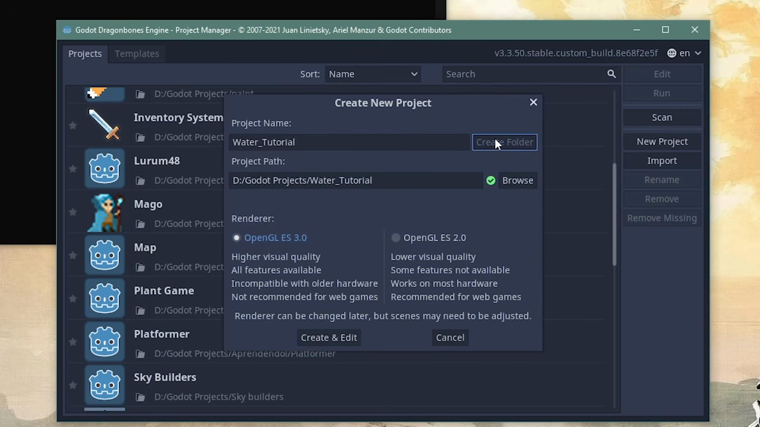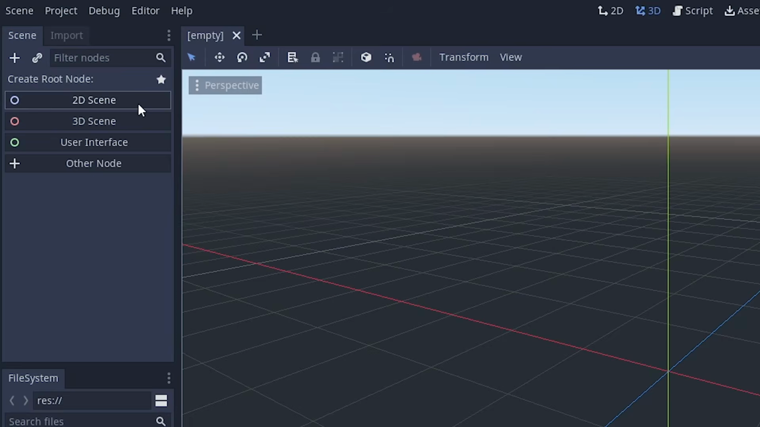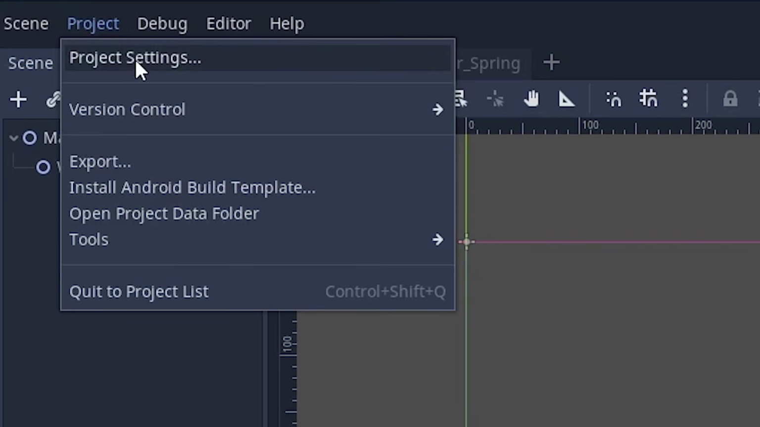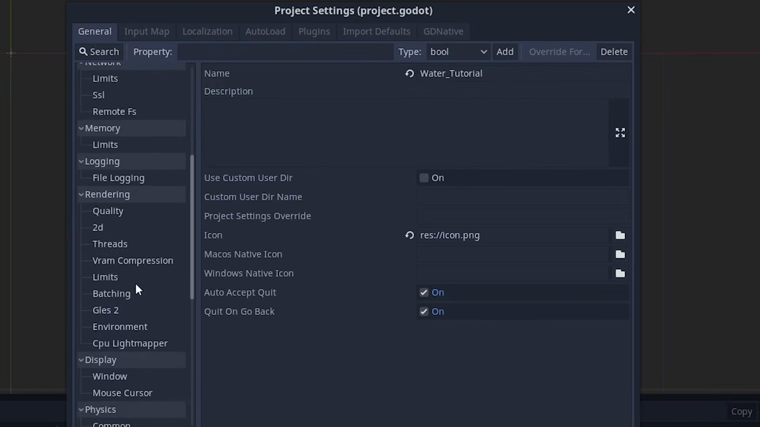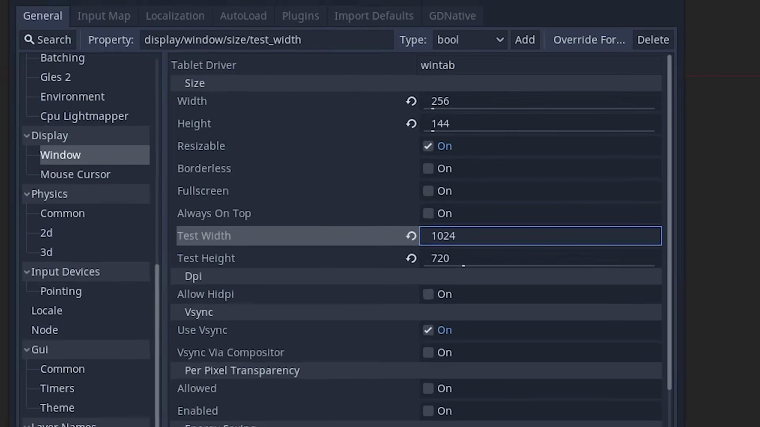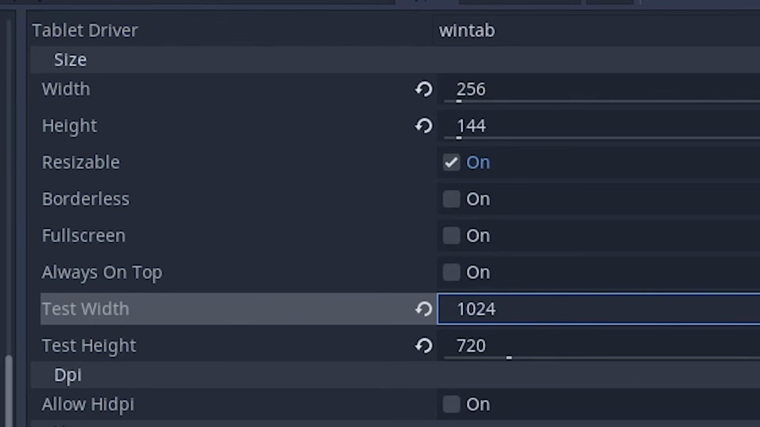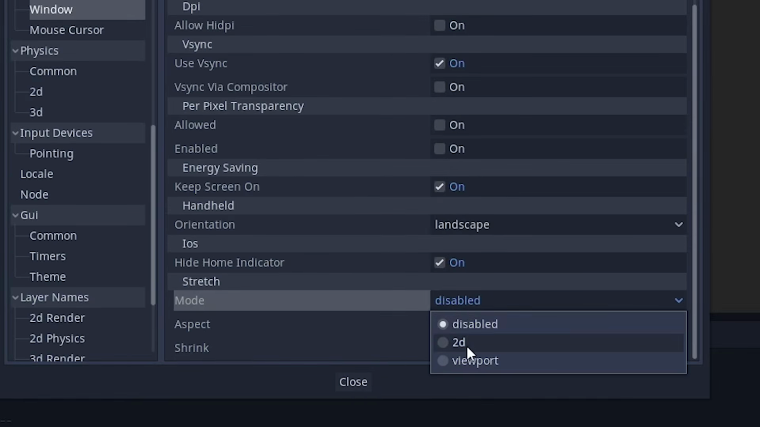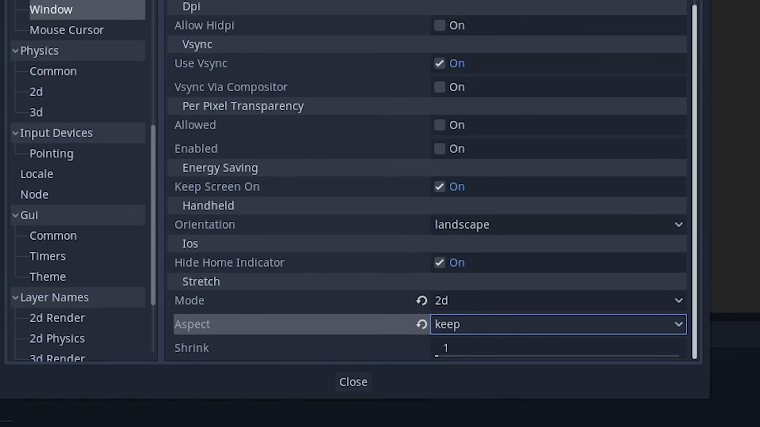In a brand new project, create a new 2D node for the main scene. We will call it main. If you want to use the exact same settings as I am, go to Project, Project Settings, and then under the Window tab, those are the settings for width, height, test width, and test height I'm using. I also set the stretch mode to 2D and the stretch aspect ratio to keep.